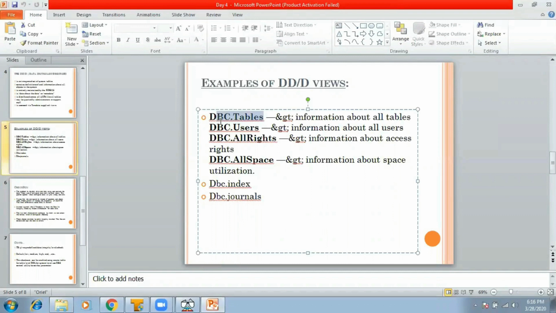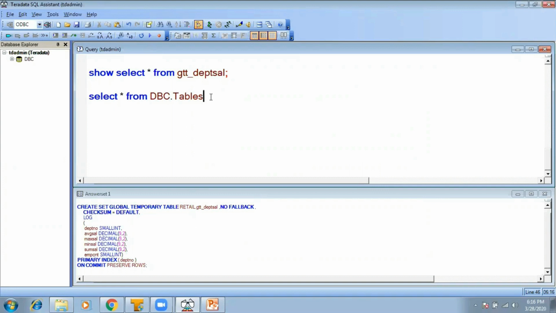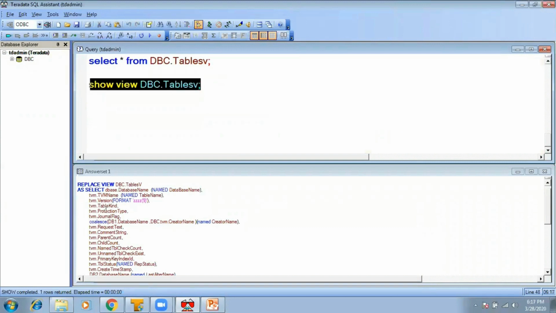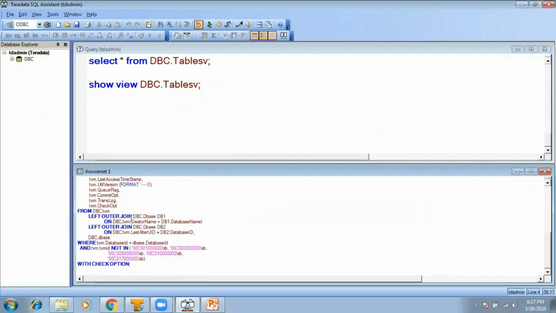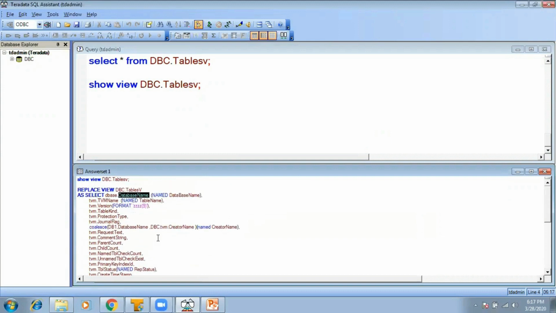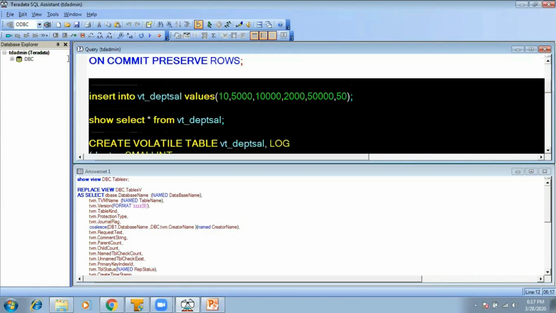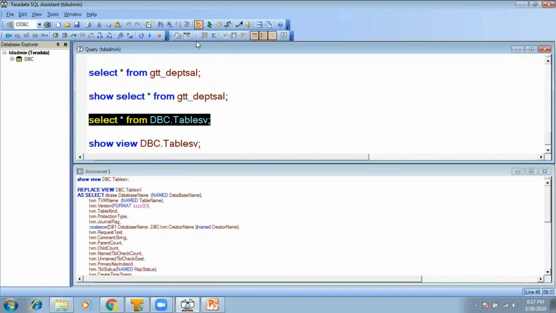dbc.tables will give you all the tables information. dbc.tablesV is the view on top of the table. They would have created one view. If you check this, they have created one REPLACE VIEW name AS SELECT dbase.database name and everything, with a left outer join. They have created it on a view. So this is the view we have. On the dbc.tablesV we can select it. If you select it, you can check all the tables.